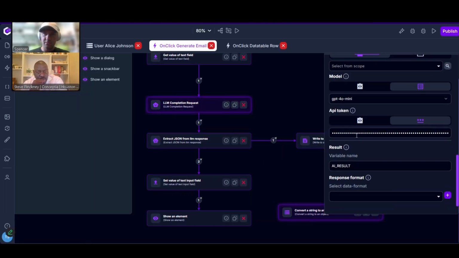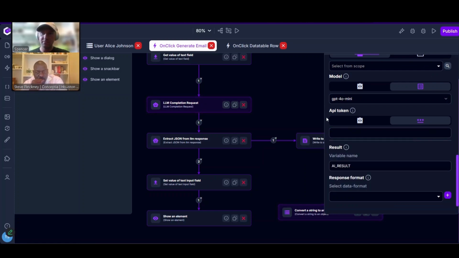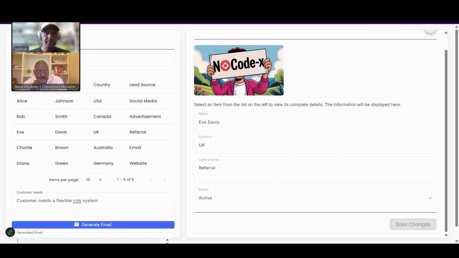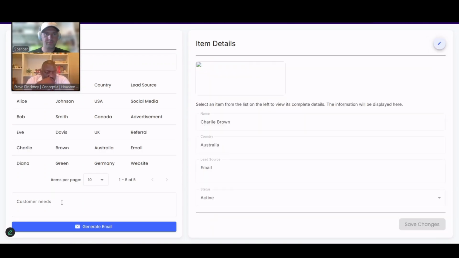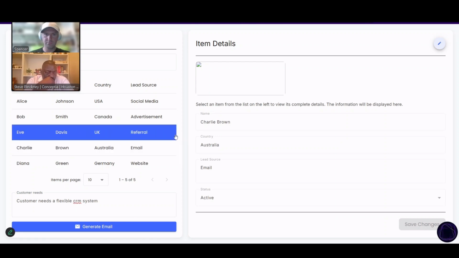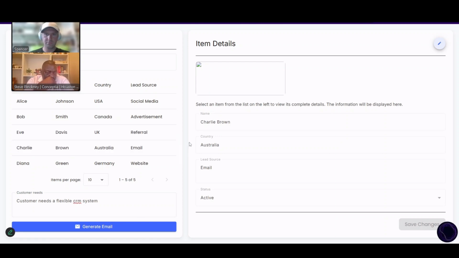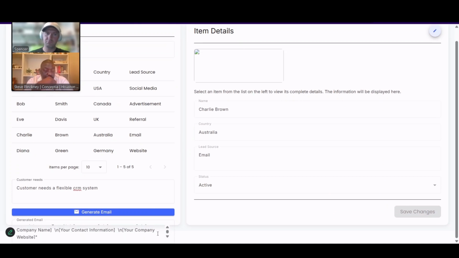Let's start by just testing removing the API token, see if it still works. Oh, okay. It does.